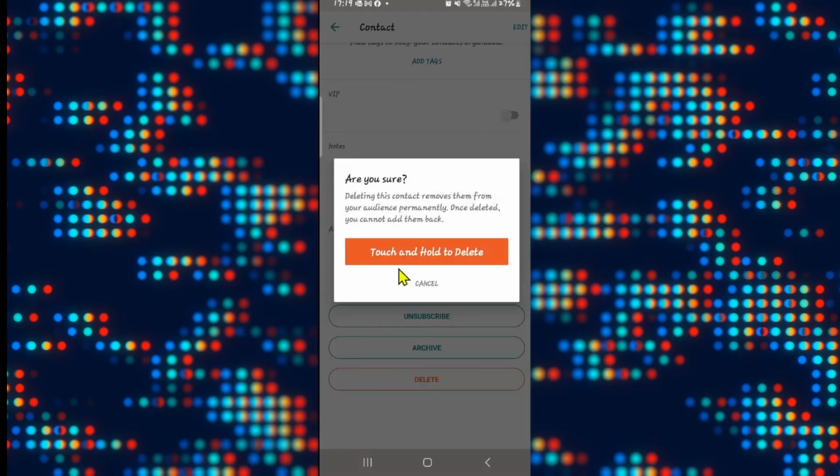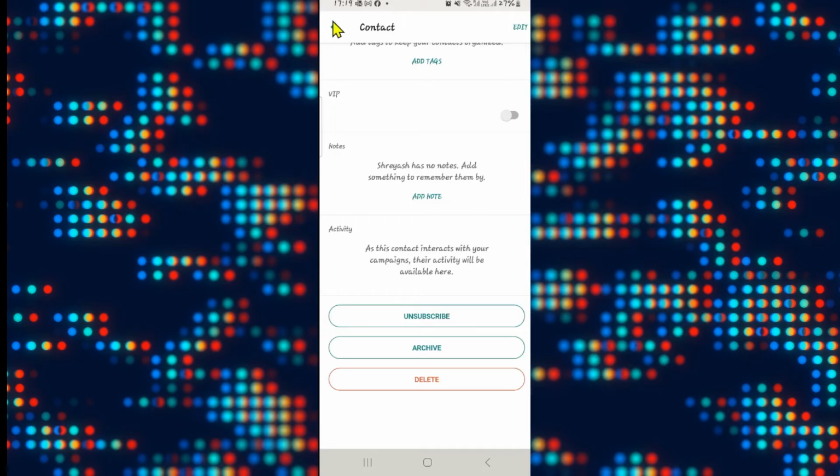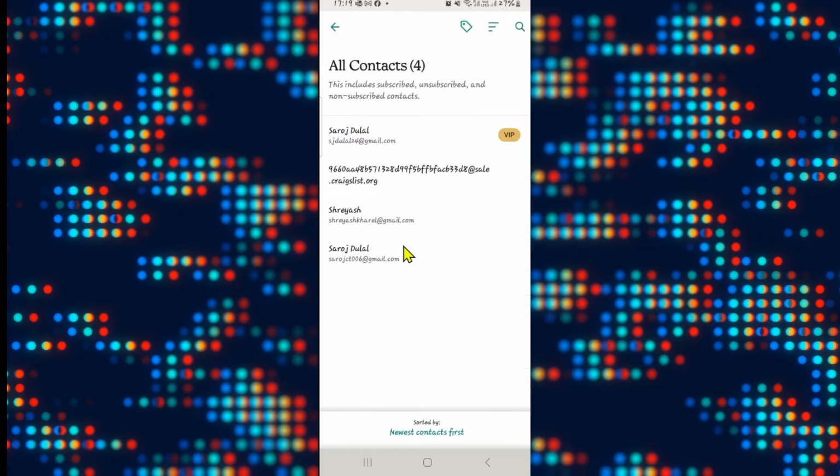Go ahead and tap on it, and you will be told to touch and hold on the orange area to delete this contact. Go ahead and touch and then hold the position for a while, and this contact will be deleted right away. You can do this with as many number of your audience from the contacts screen.